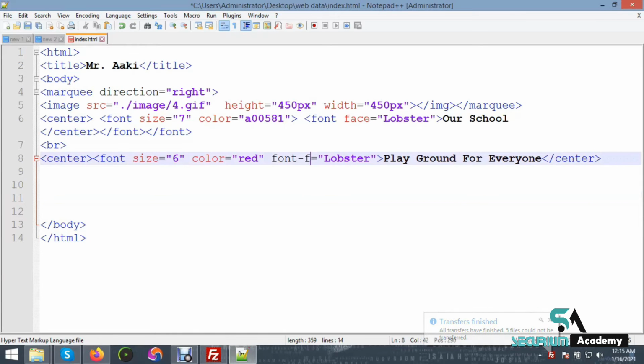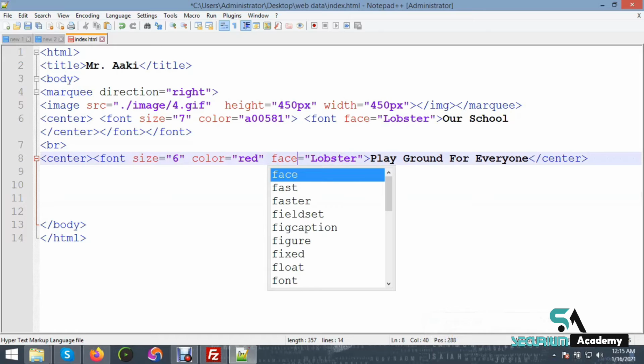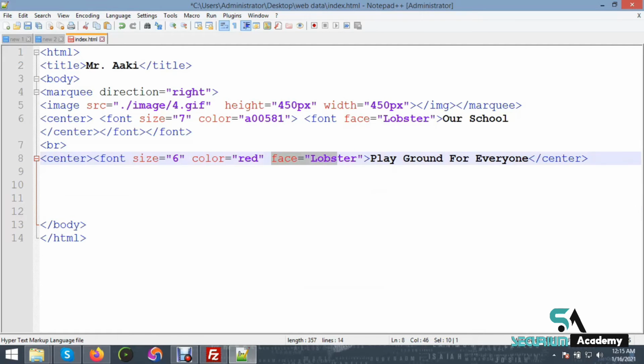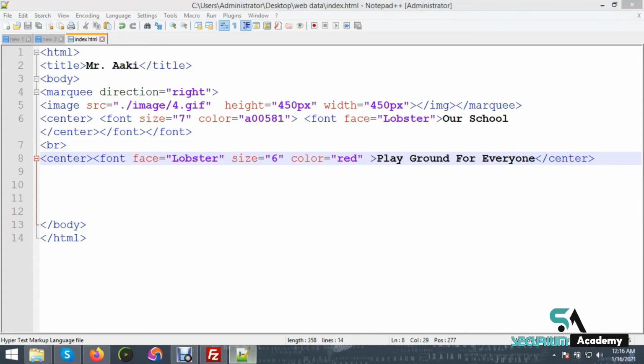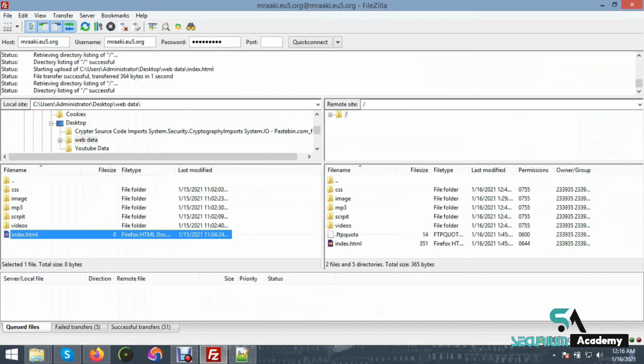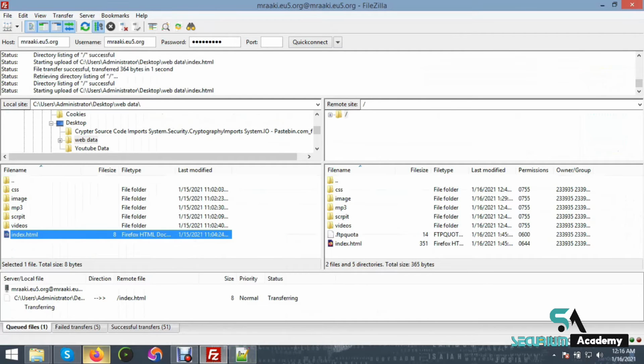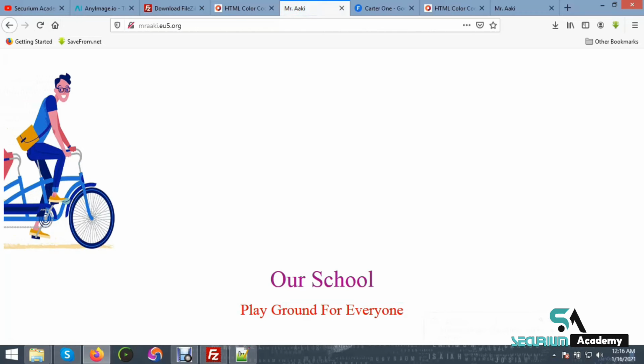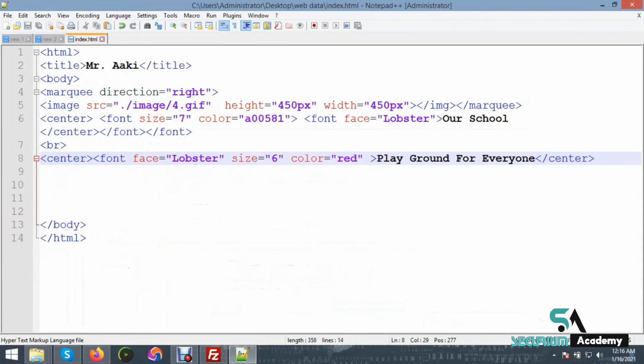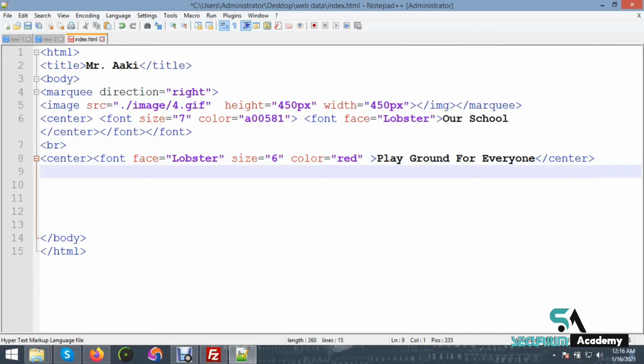Okay, we change this. We type face. Okay, we got this and paste here. Then press Ctrl S and go to FileZilla and again update the page. Okay, it's not showing any effects. Now we will verify whether it's working or not. We copy only this and go to here and enter.